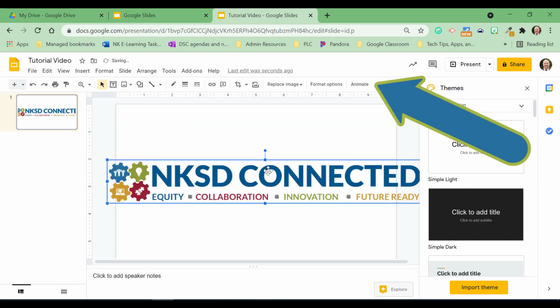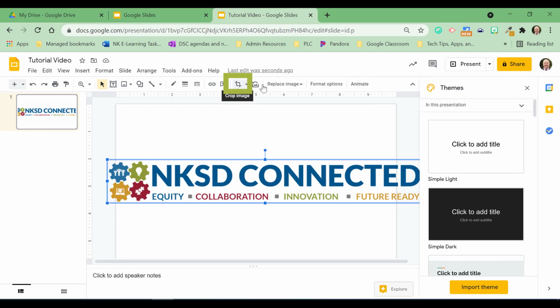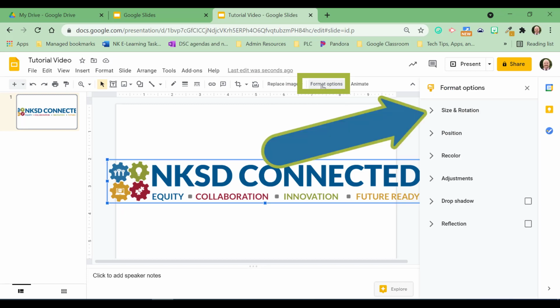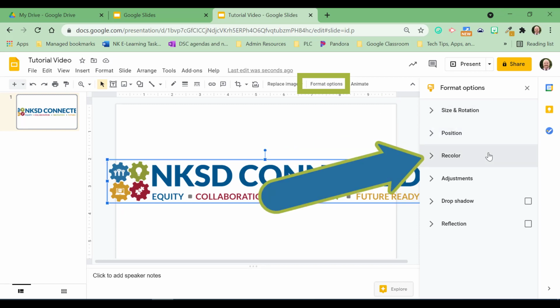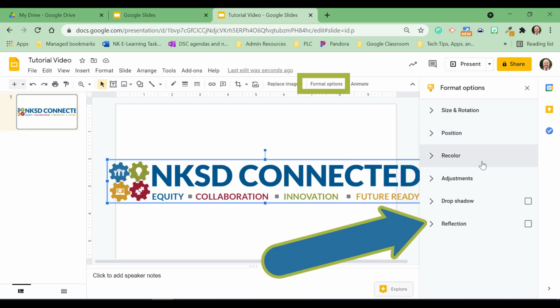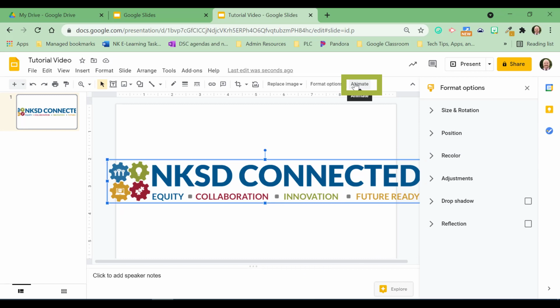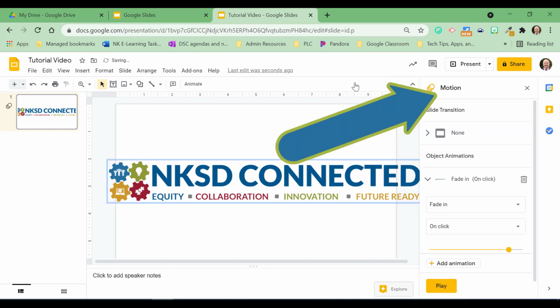And then you'll notice here, since I've selected the picture, I have different options here. I can crop the image here. I can reset it if I've done things. I can replace the image if I need to. I can go into my image formatting options, which will show up along the right, where I can mess with the size and rotation, position, recolor it, add adjustments, add shadow or reflection. And if I want to animate it, I can click on animate, and it will open up the animation options over here for me to do as well.